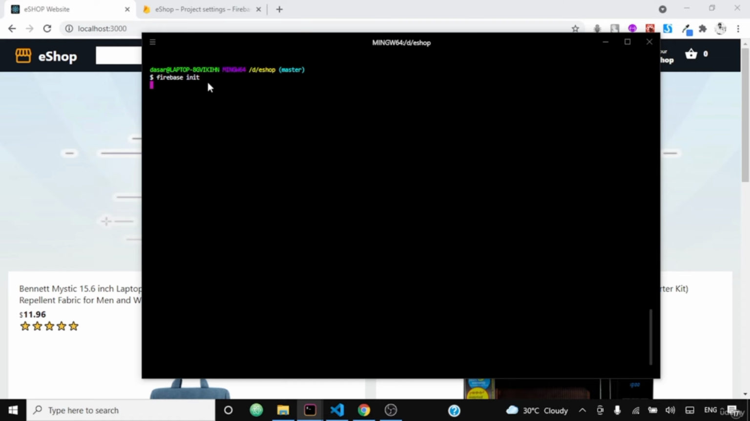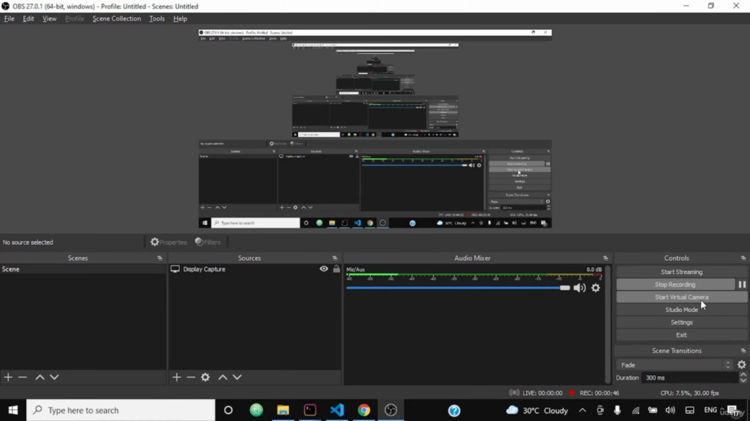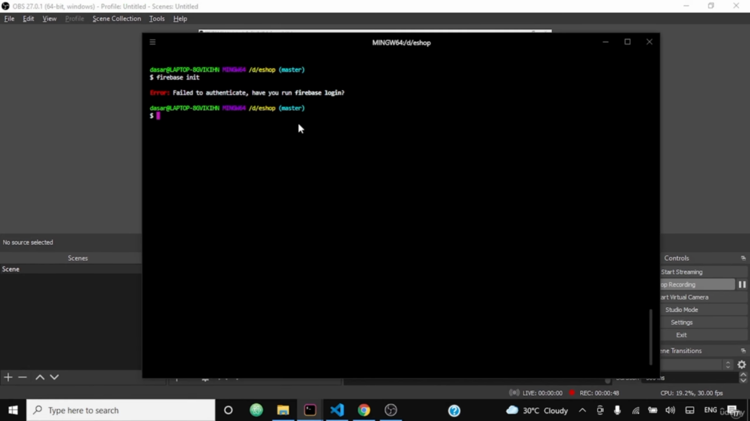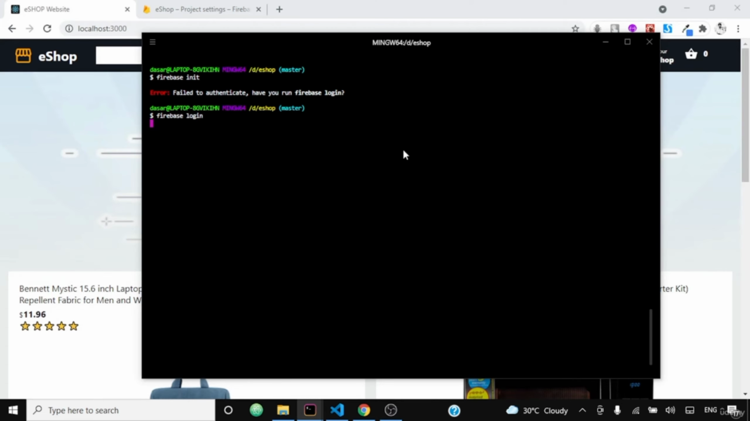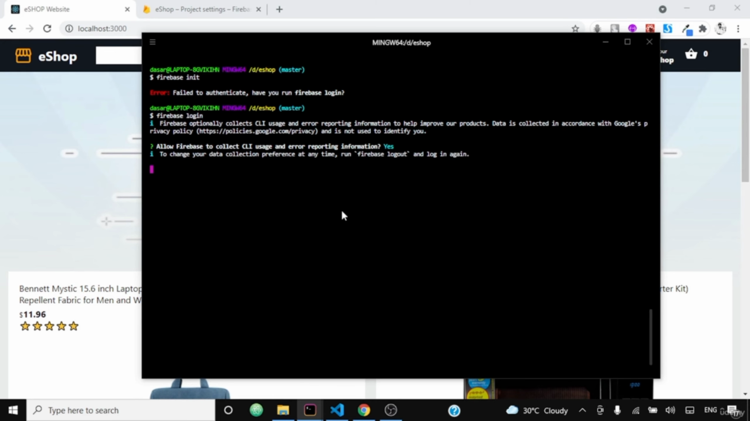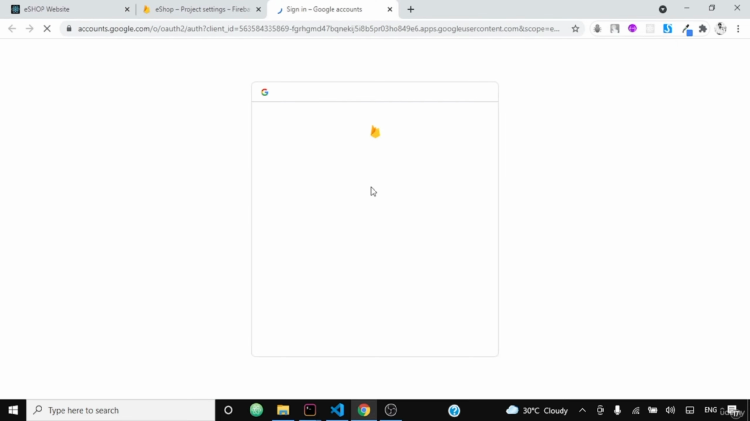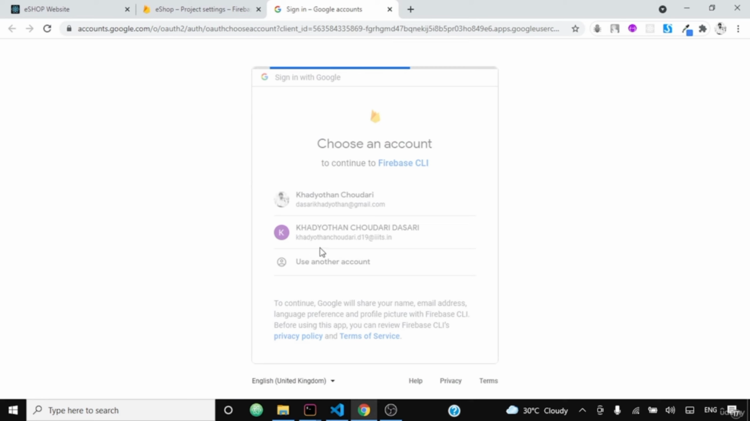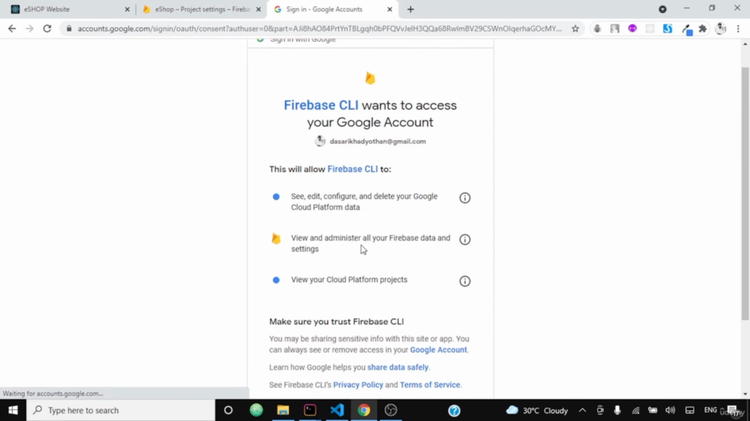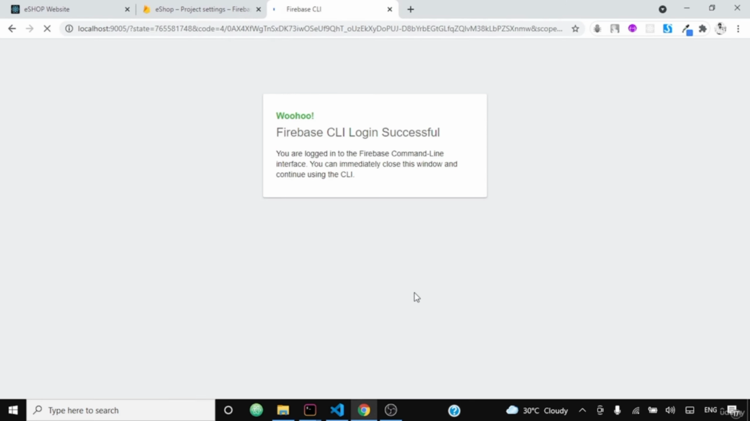So it will take some time. So I got an error called fail to authenticate because I haven't logged into my Firebase. So I have to click on Firebase login for that. So I'll allow my Firebase to authenticate. It will redirect me to a website. So I'll be logging in using this command line interface. Allow. So yeah, we have successfully logged into the Firebase CLI.